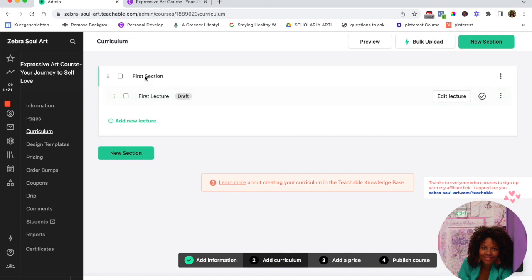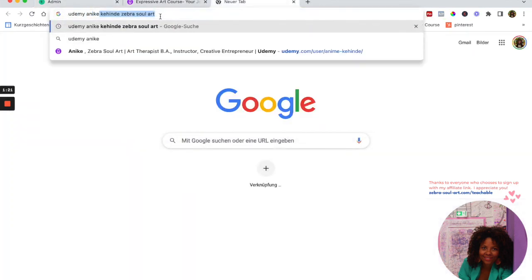But first of all, we want to create the curriculum. So right here, it says first section, and with the 3 dots, you can rename the section, and I am going to change it. In order to do it, I'm going to Udemy, Annika Zebra Soul Art.